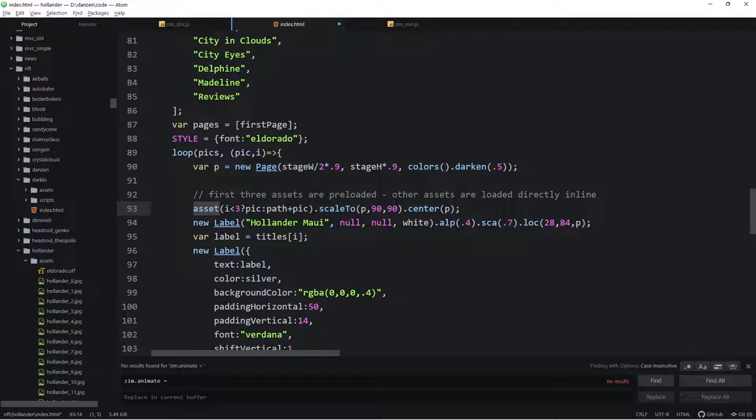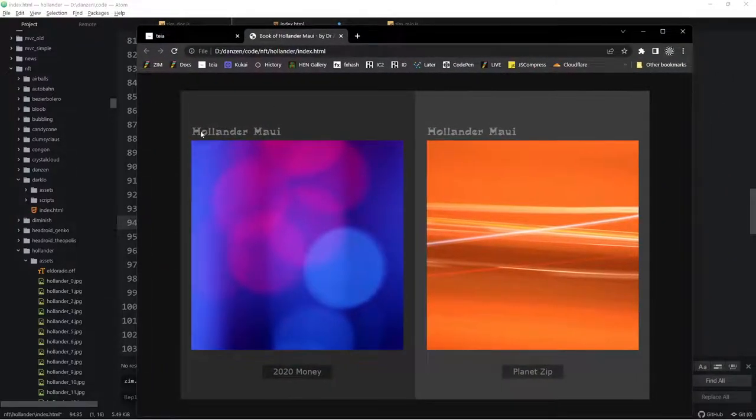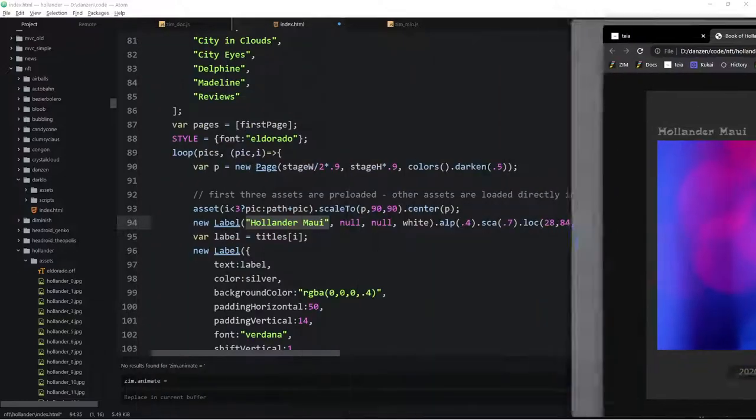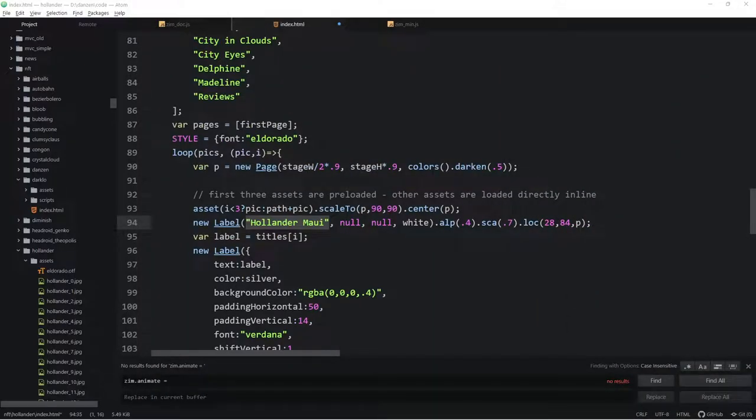All right, good. And we have a label here that says Hollander Maui. That's on each one. So that's right up here, Hollander Maui. It's the one that gets the font, the special font, the El Dorado.